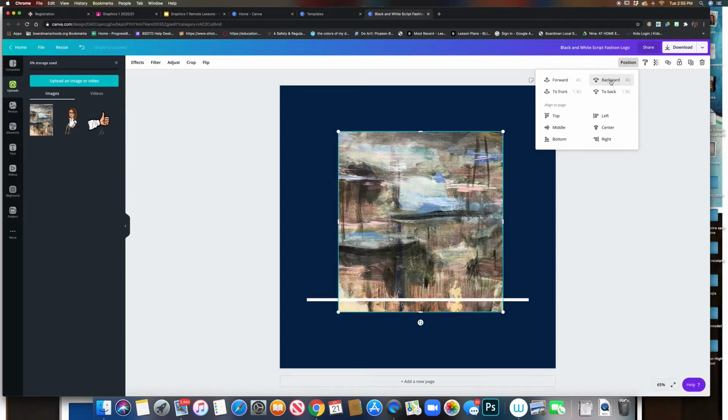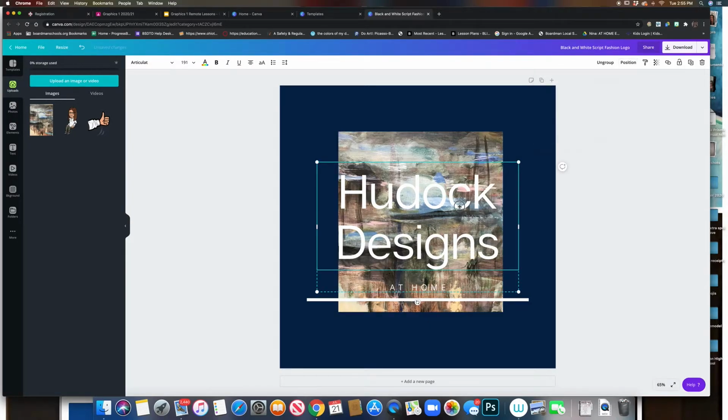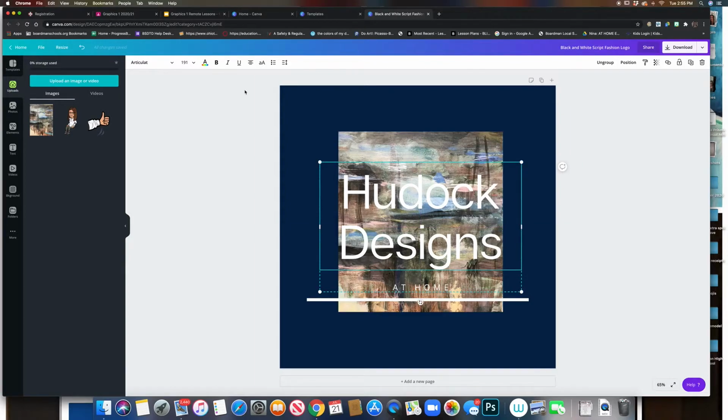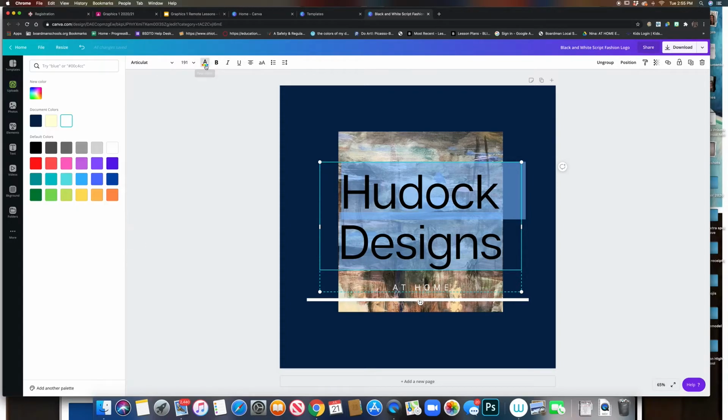So I just want to go backward, and you see that brings the white line up and more backward. And here is my font. Now, as I'm looking at this, I do not have enough contrast. So what I'm going to do is highlight my typography and click the A for text color here, see the rainbow. And you can see this is my background color that I had made.